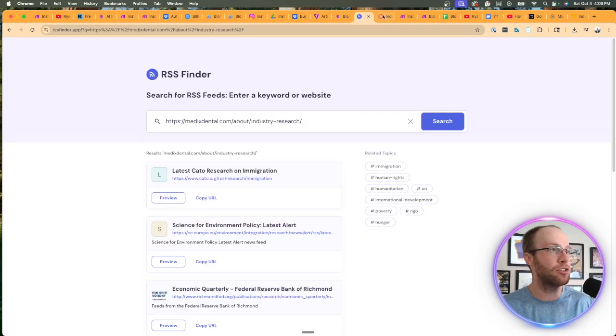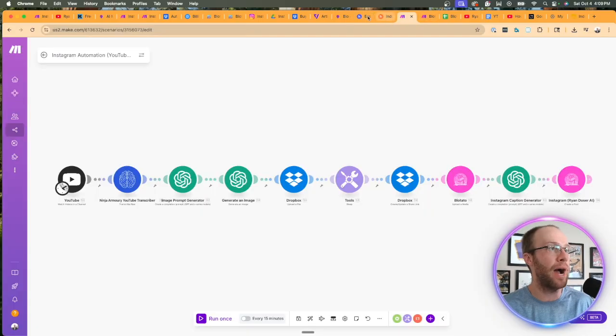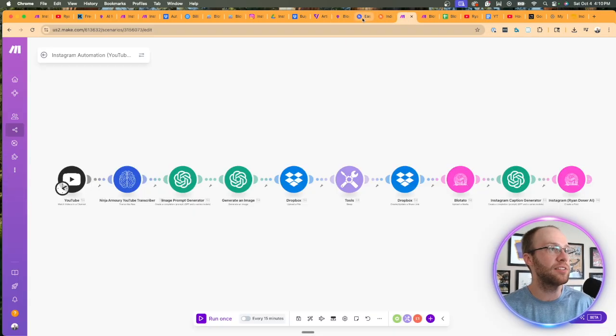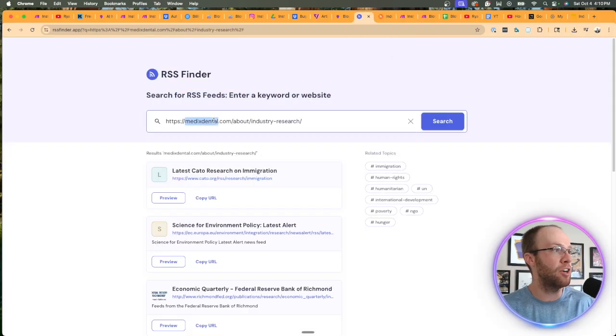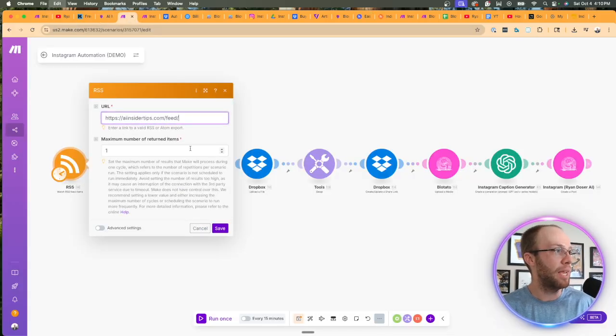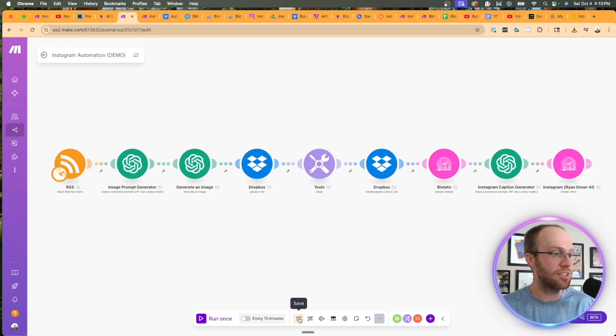So I'm going to go back to my RSS feed for my website, AIinsidertips.com. I'm going to copy this. Let's go back to RSS Finder, paste it right here. I'm going to get that RSS feed, copy URL. Let's come back to the demo, paste it in here, click save, click save again. And now let's move on to the next step.